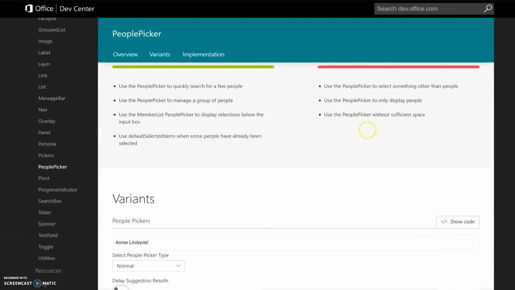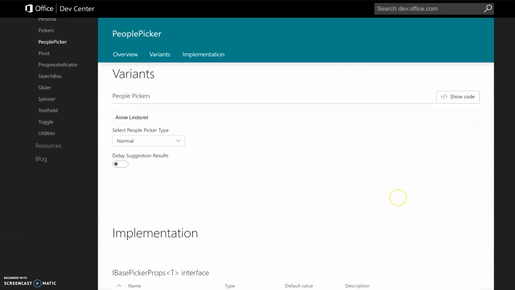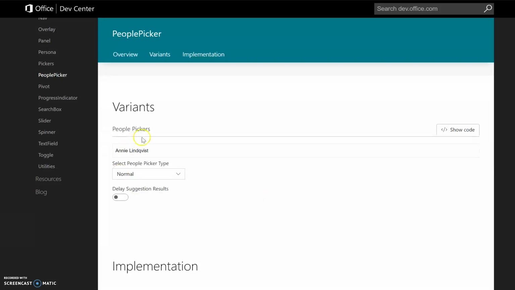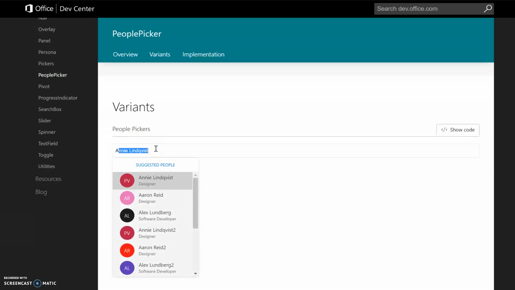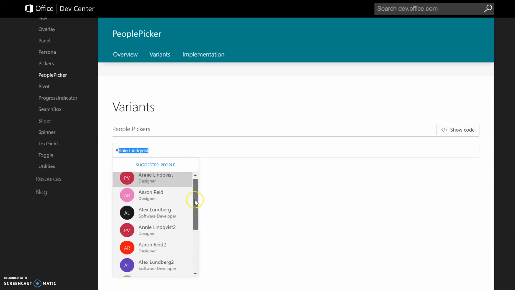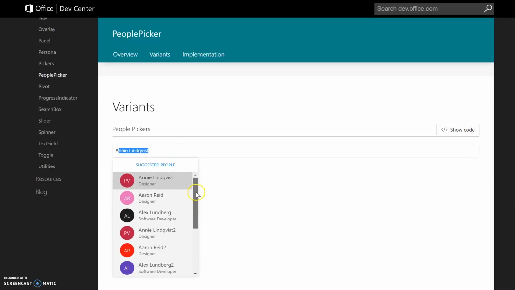We have here an example on the Office UI Fabric component, and we have a behavior of this component. So here we can write the name of a person that we want to find, and here we have a result. But this is static. This is not a real use case. This is not real life.